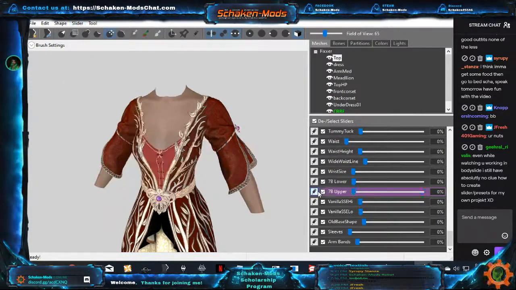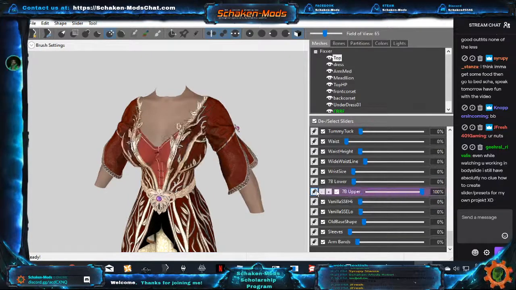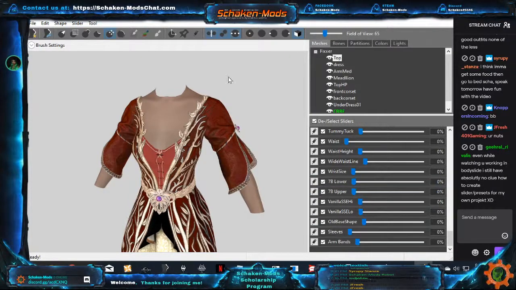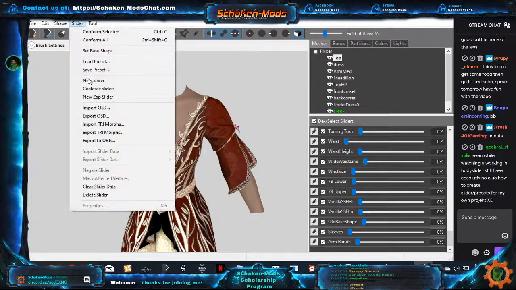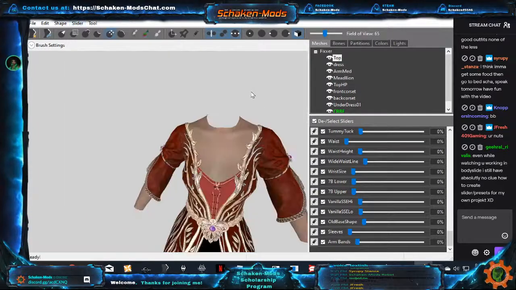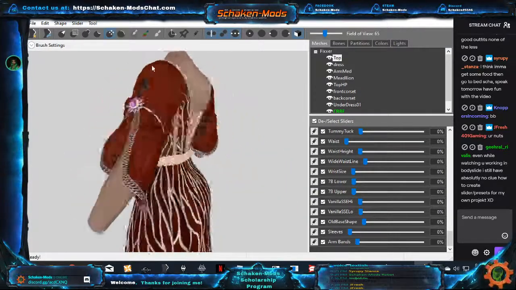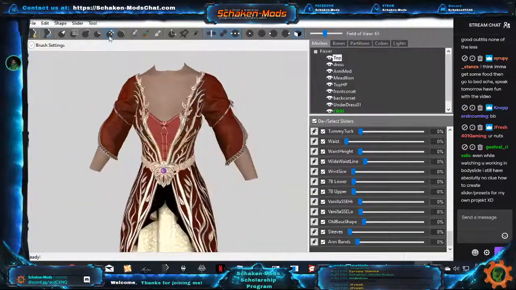And let's say, with that being done, you could just create a new slider under the slider one and hit new slider, and you could import the slider data. In fact, I actually did that, making this dress back to a CBBE SE slider at the very beginning of the video.